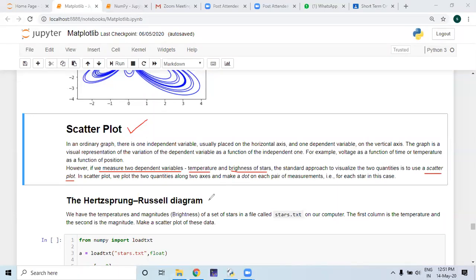Now, here is an example. There is a data file called stars.txt. This data file contains temperature and magnitude of brightness of a set of stars. The first column represents temperature and the second column represents magnitude of brightness. So if I have to make a scatter plot of this data, how does it look?